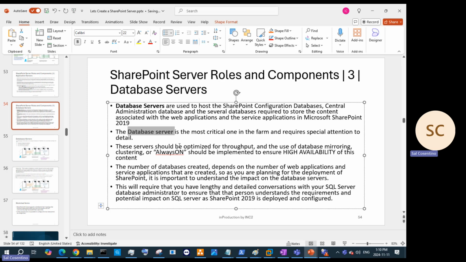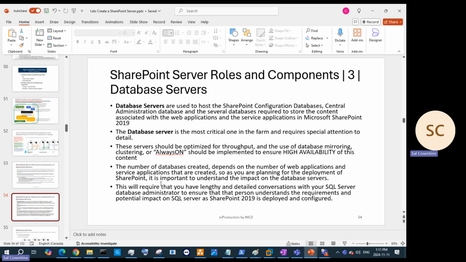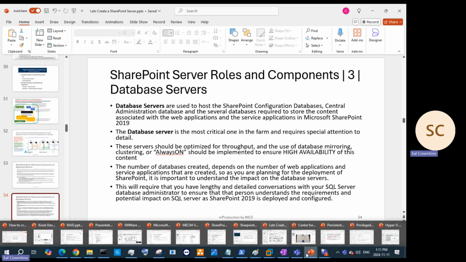These servers should be optimized for throughput, and the use of database mirroring, clustering, or Always On between your primary and your secondary sites, your source and your destination, should always be implemented to ensure high availability, right? You'll understand that as well when you talk about the two specific servers.